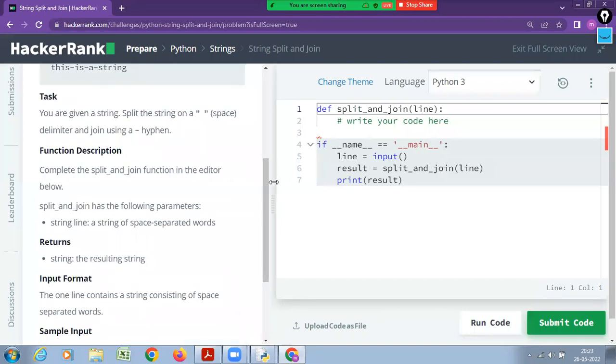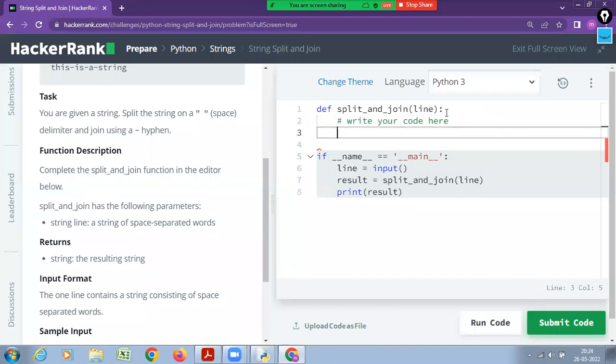Okay, I can split it. So the string is in a line. You can pass the line here. So line equals line dot split. Split on the space; split does that by default, so there's no need to mention the space. If any error occurs, we can use the space.